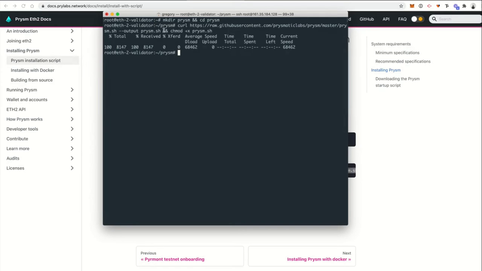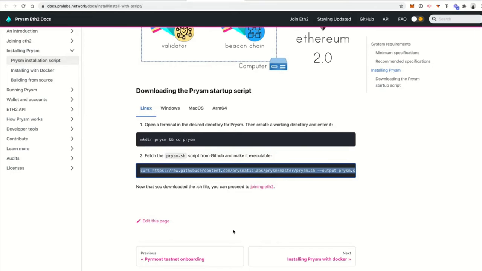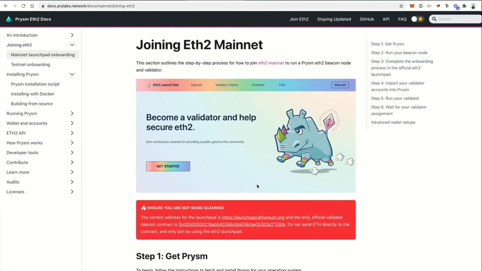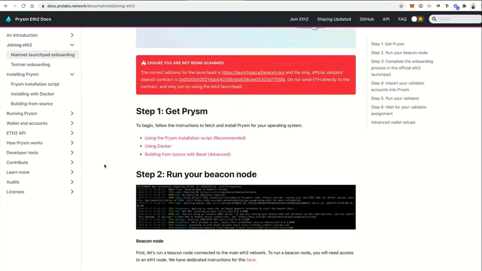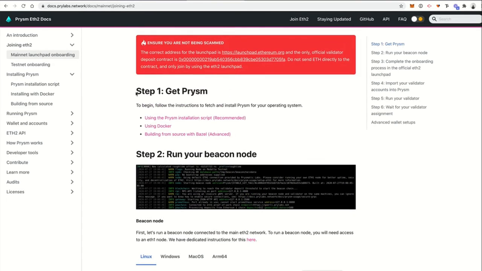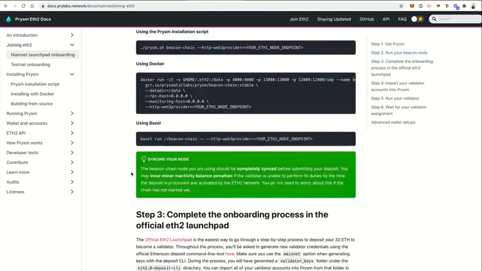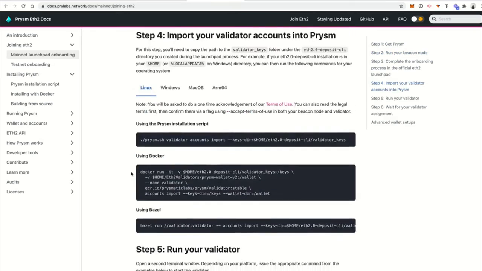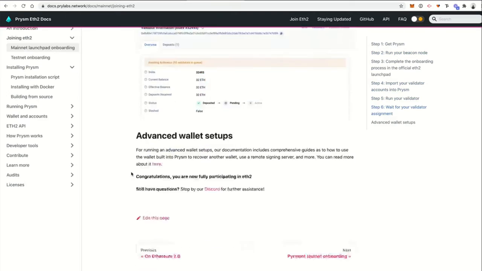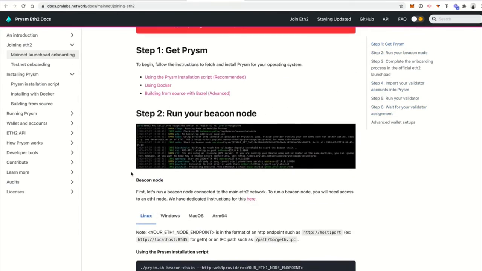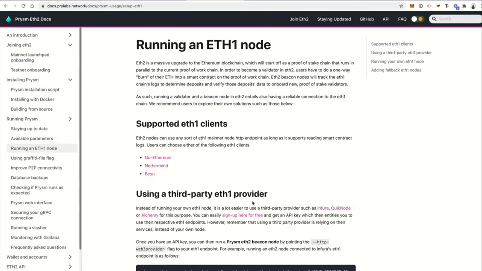And then basically it gave us permissions to execute this script. So now that we've done that, we can go to these instructions. So click that link here. That'll show us how to set it up. So we've got Prism, okay. Then we need to run the beacon node, all right. And then we're going to follow through all these steps, okay. But what we want to do now is actually set up the beacon node.